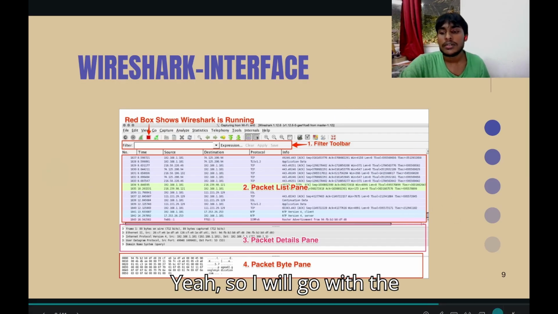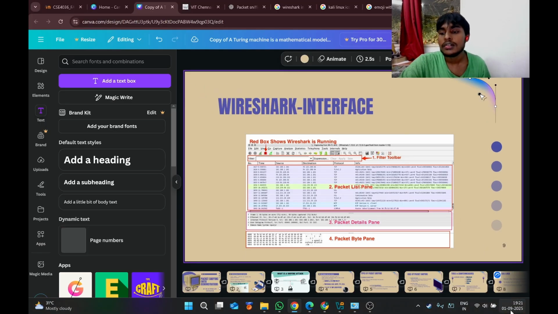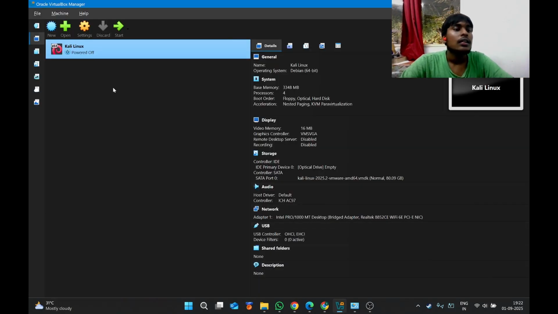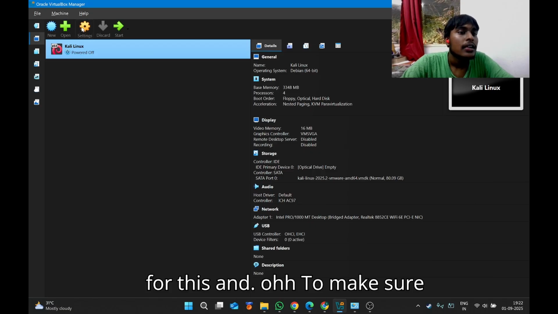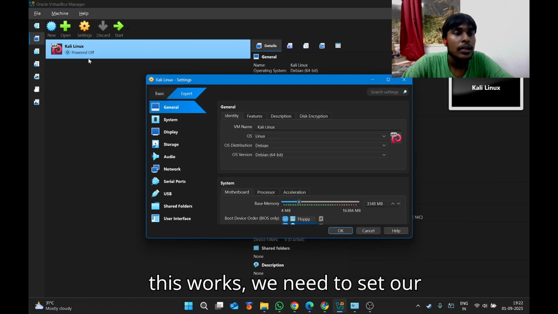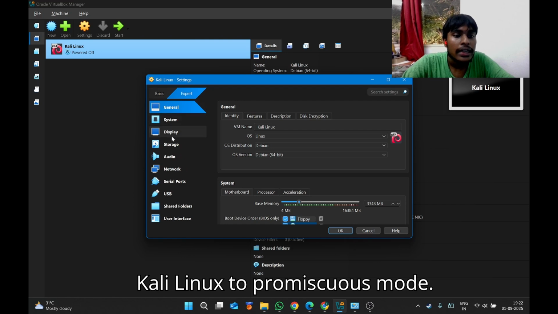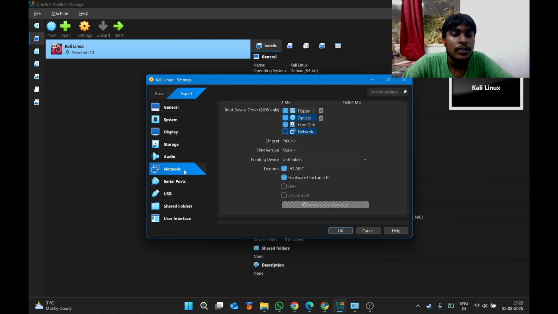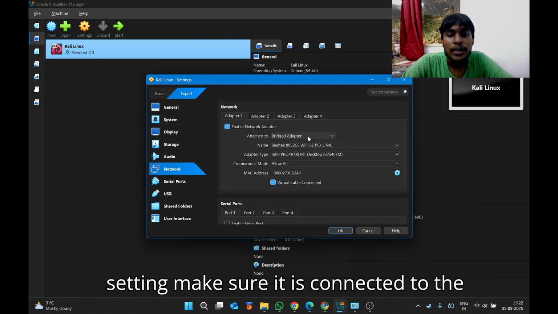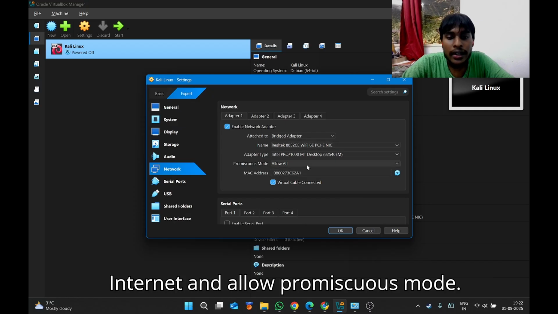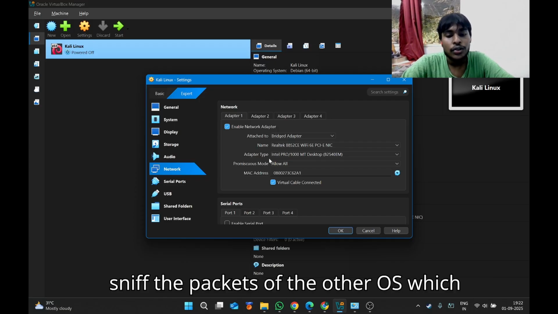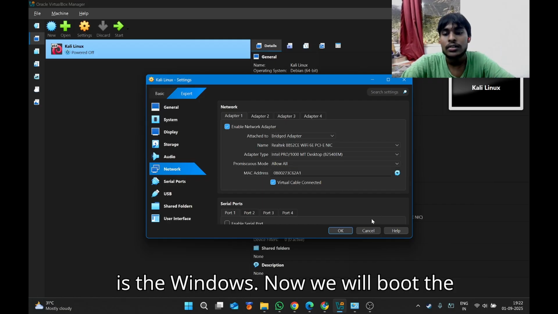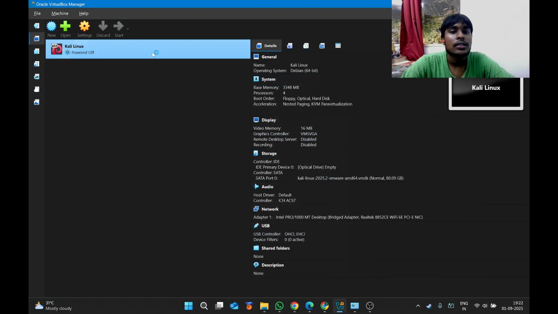Yeah, so I will go with the demonstration. As we can see, we will be using Kali Linux for this. And to make sure this works, we need to set our Kali Linux to promiscuous mode. For this, we'll be going to the network settings, make sure it is connected to the internet, and allow promiscuous mode. Basically, this allows Kali Linux to sniff the packets of the other OS, which is Windows. Now, we will go to the OS.